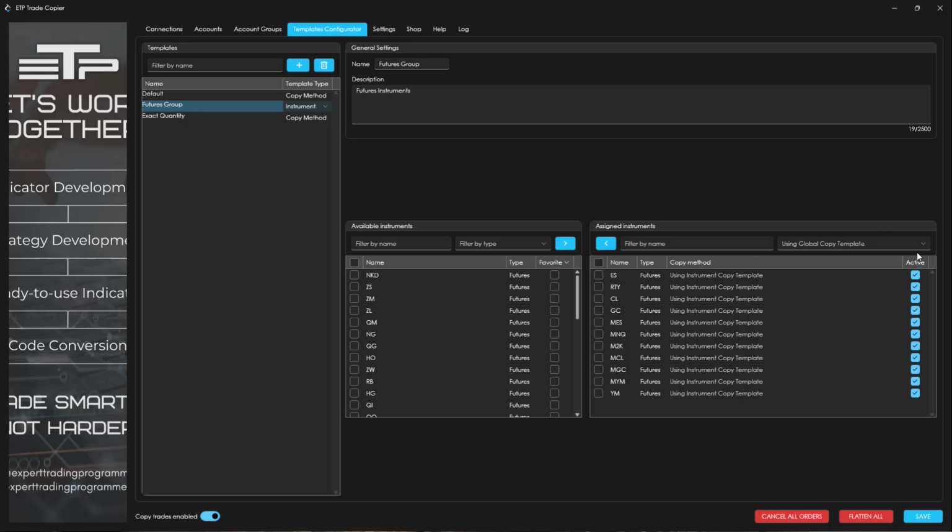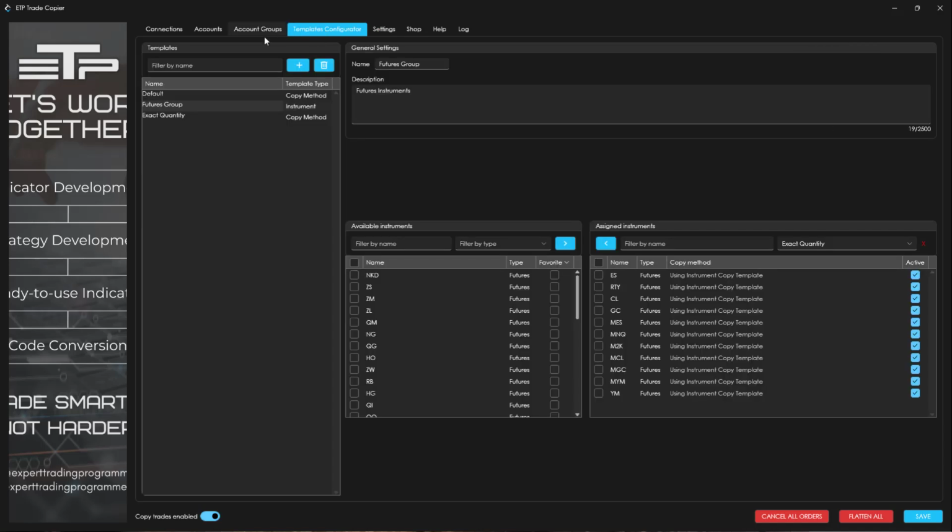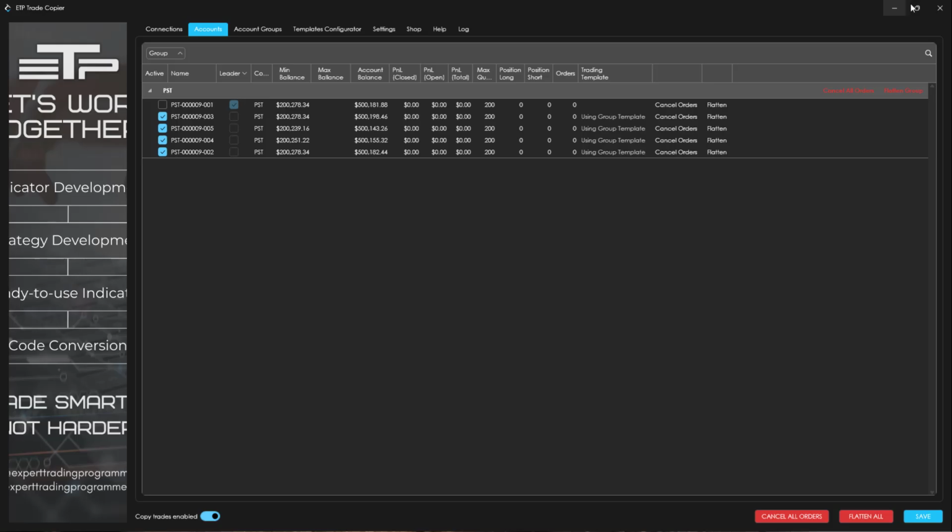As for the copy method, we're using the global. Again, if you want to be extra sure that everything is using the correct templates, you can just click exact quantity. But of course, these are set as default anyway, so those would carry over. So next, we're going to look at trading with the tool.